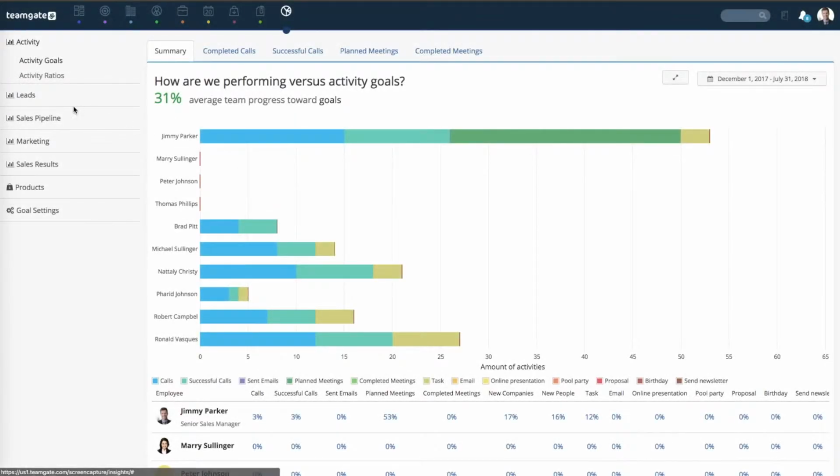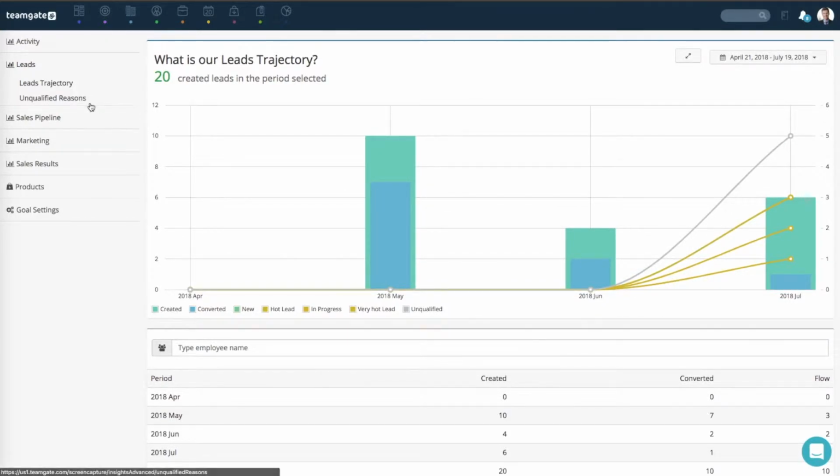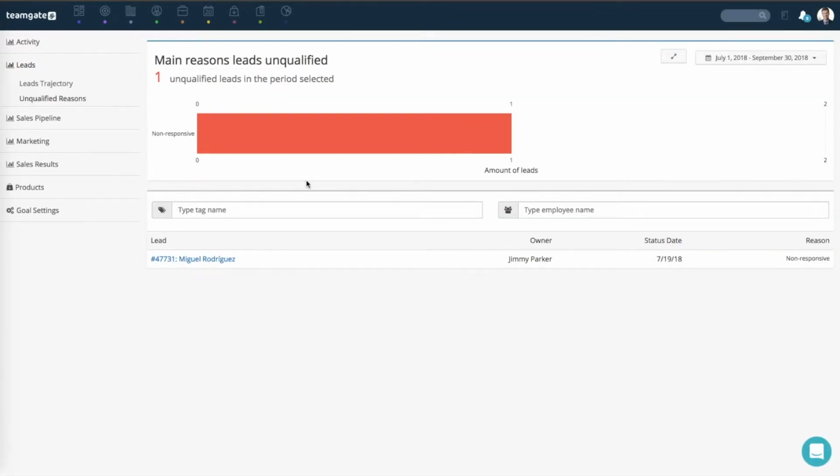In the leads section, you'll find the information on how many leads you've created, how many of them were converted to sales, how many were unqualified, and also if there's been any change over a selected period of time. You will also find unqualified reasons, why a lead was unqualified that is, allowing you to analyze this information and plan your marketing activities accordingly, or make any necessary change to your sales process steps.